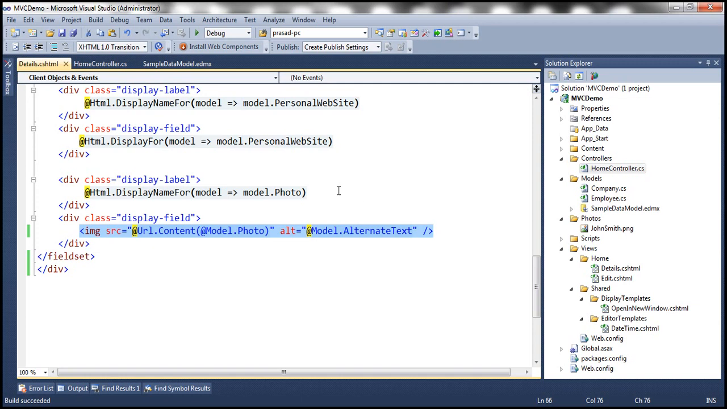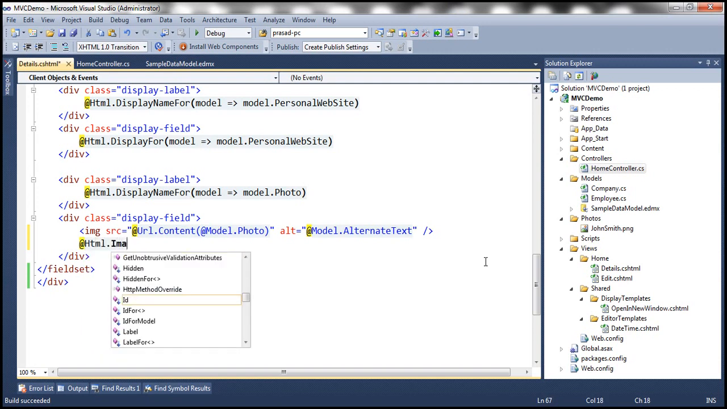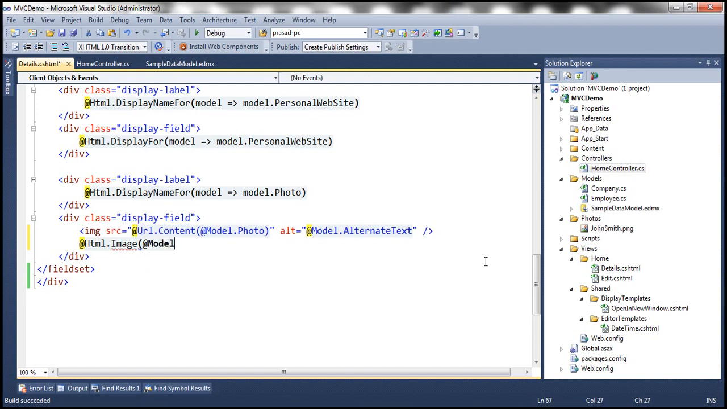So in our next video, we'll actually develop an HTML helper. Maybe something like image, and then we simply specify the source, which is going to come from Model.Photo, and the alternate text is going to come from Model.AlternateText. So we want something like this, as simple as that. But for that we need to build this custom HTML helper, which we will be doing in our next video session.